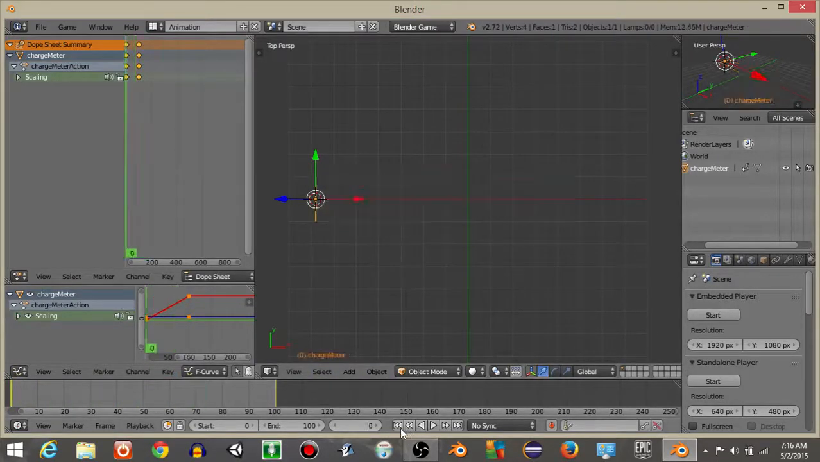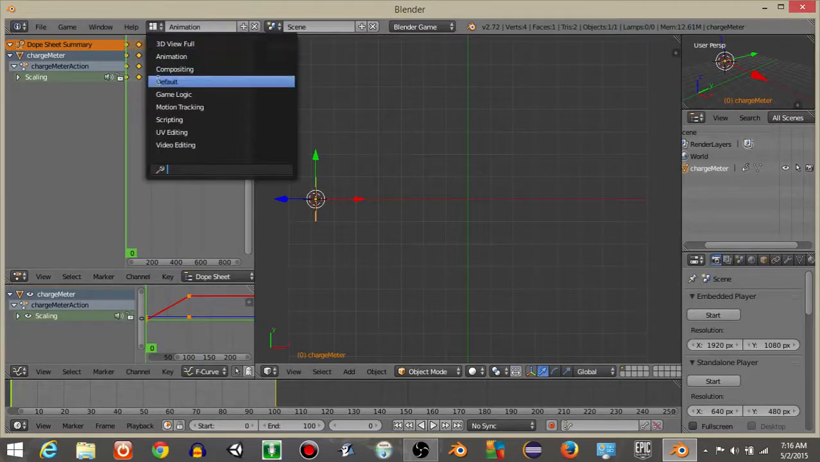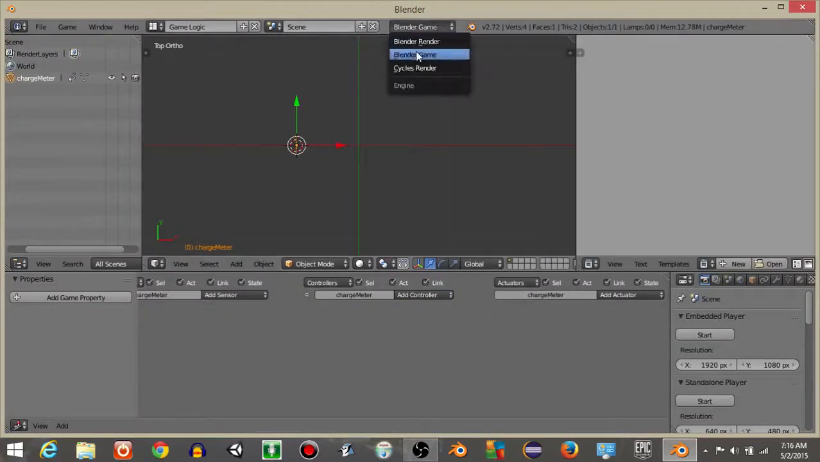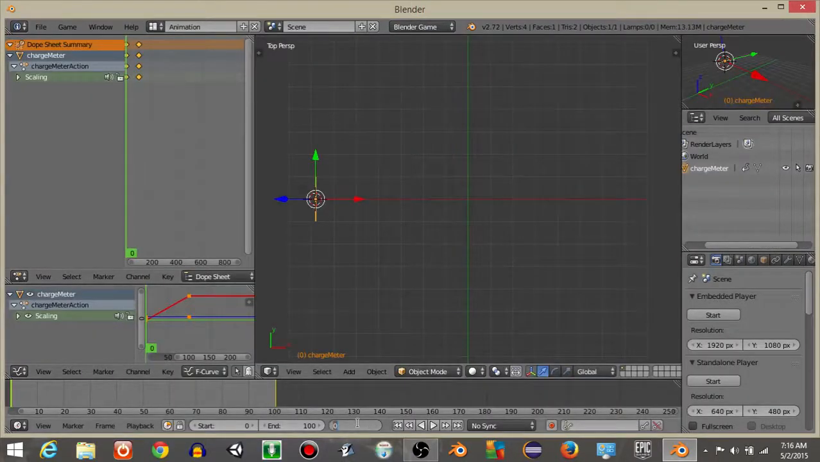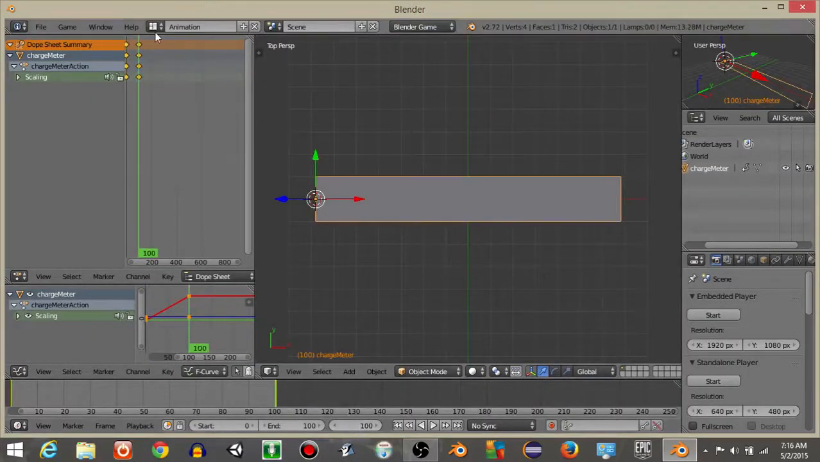And alright. Now that we have this, what we're going to do is go from defaults to game logic and go from Blender render to Blender game. Actually, I'll go back to animation really quick, and I'll set this to 100. So now we can go to game logic.